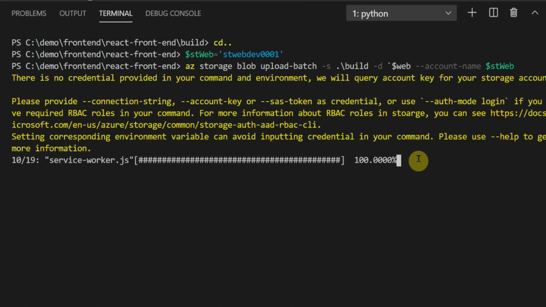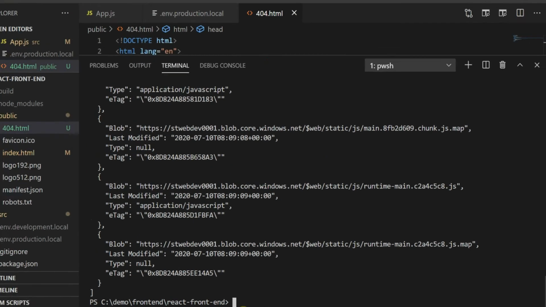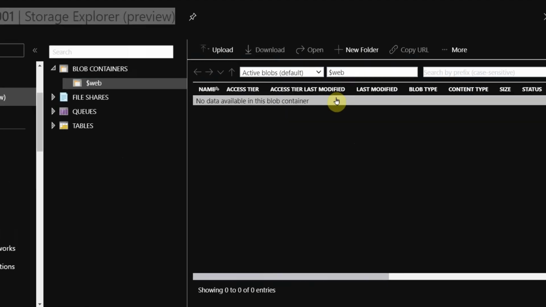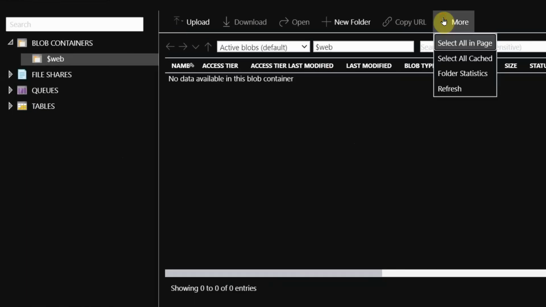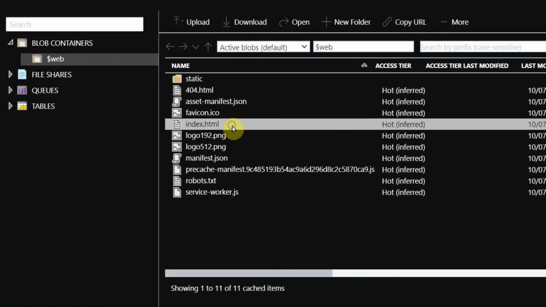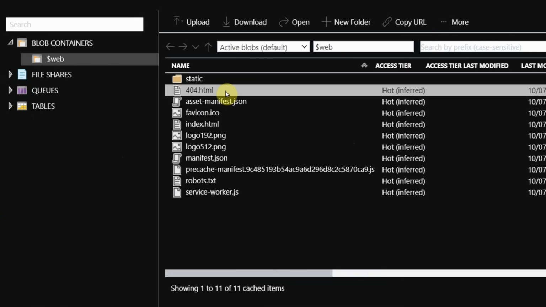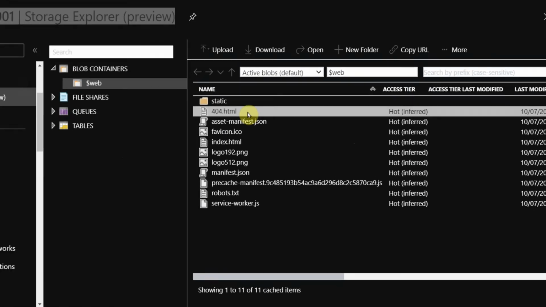The upload was successful. Switch to the portal to check. Previously, there were no files available. Refresh. We see all the files and folders in the local build folder have been uploaded.